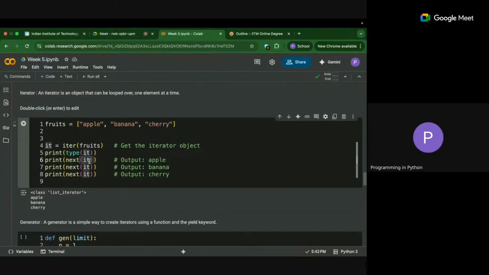So take it as simple. We just create an iterator that we can use to loop through the collection using the iter function, and using the next function you're going to get each of the elements. For now this is enough. Okay.